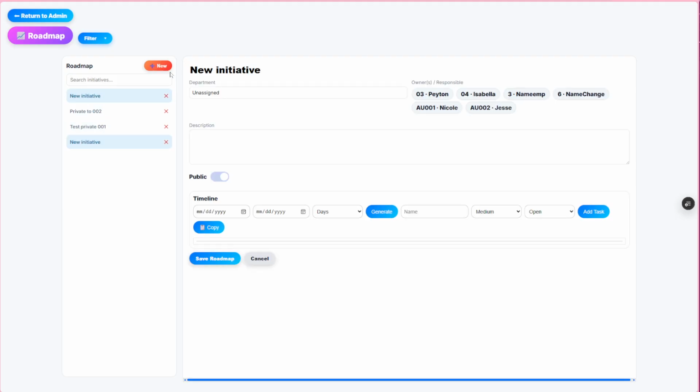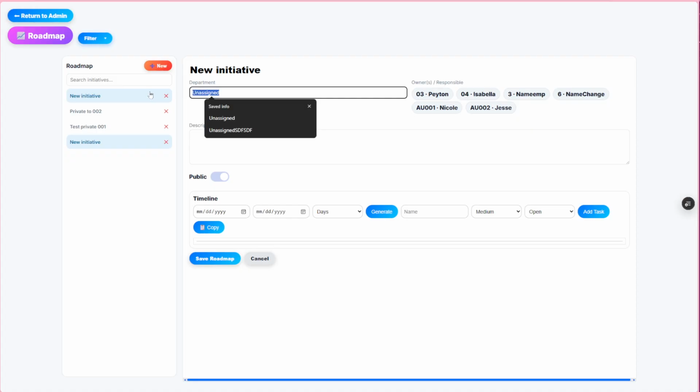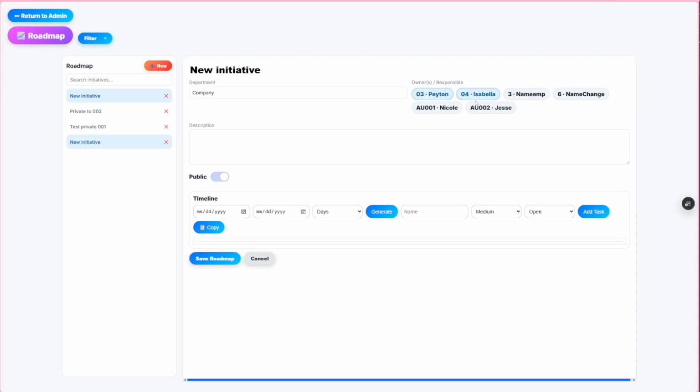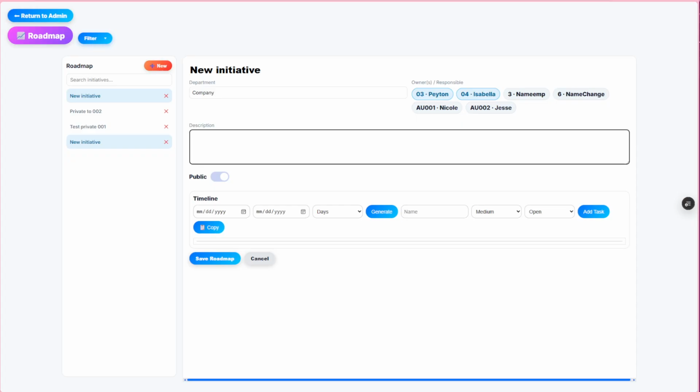new one. So I'm going to create new. I could assign this to a particular department. I could say this is for the sales department, or I could say that it's for the company. So if you want to do company, you can choose a couple owners. Maybe you've got a few people who are responsible for keeping this up to date. And the description is, maybe it's the 2026 company roadmap, and we're going here, we're doing this, we're doing that, whatever it may be. You want to make sure that's on here.